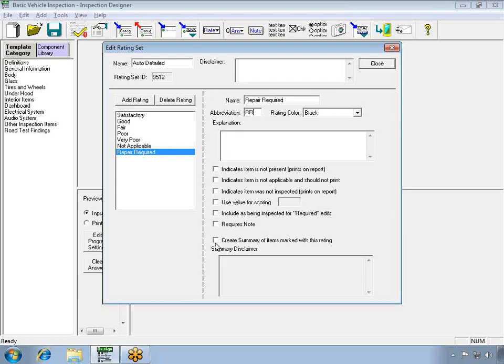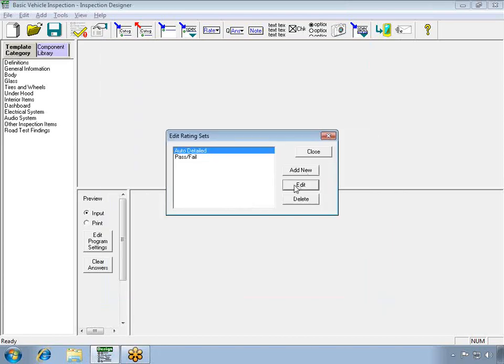And then we'll have that one to create a summary. And then let's move this one up above poor. And then you can really make as many changes as you would like to the rating set. Once you're done editing the open rating set, hit close, and then close again.